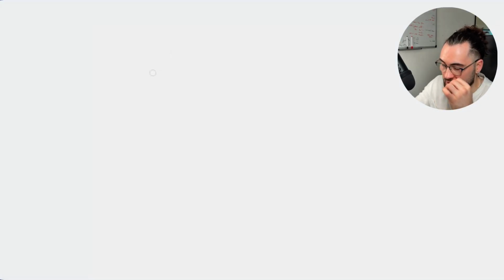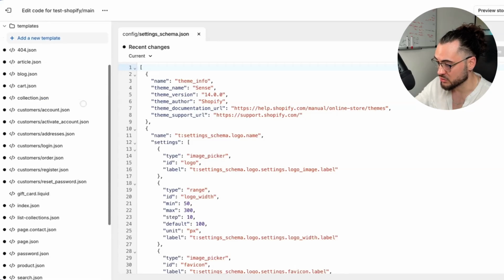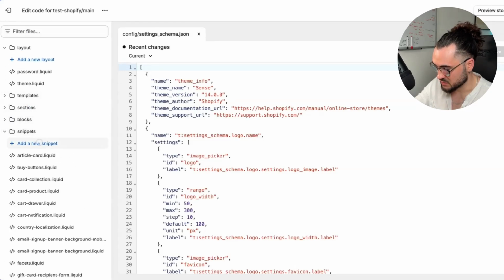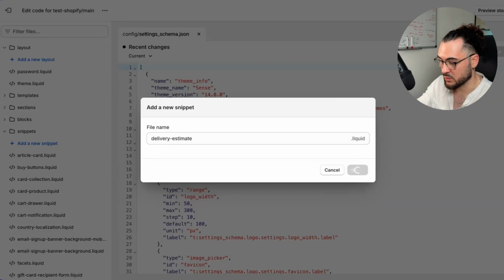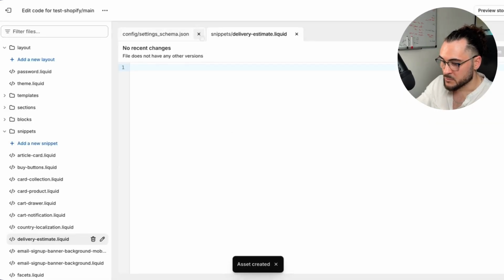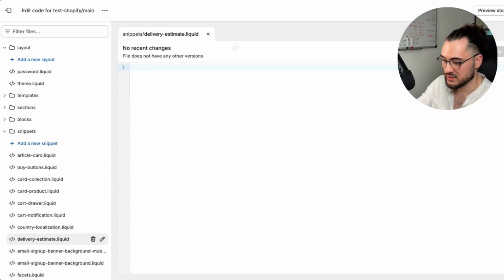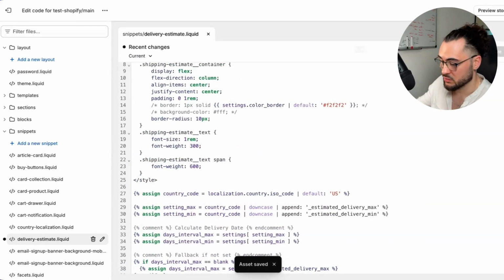Just start by going to edit code, and we're going to create a snippet. A snippet is a piece of code that you can keep reusing, and I'll show you why we're doing that a little bit later. All you have to do is go to the snippets folder here, add new snippet, and call it delivery estimate. It will add a .liquid file extension, and that is exactly what we want. That's all good. Now from here, you paste in the first code snippet. I will explain the code in a minute. For now, I just want it to work so I can show you the thing working.